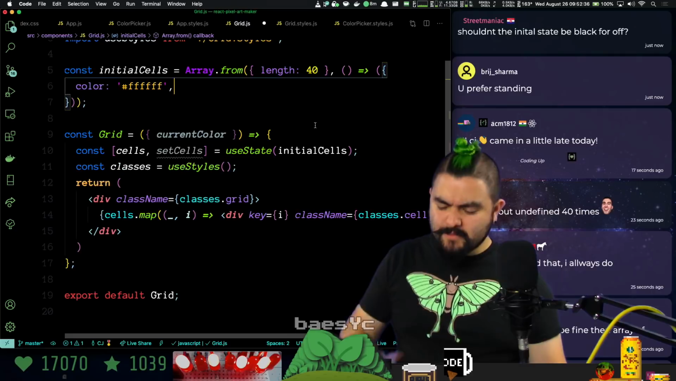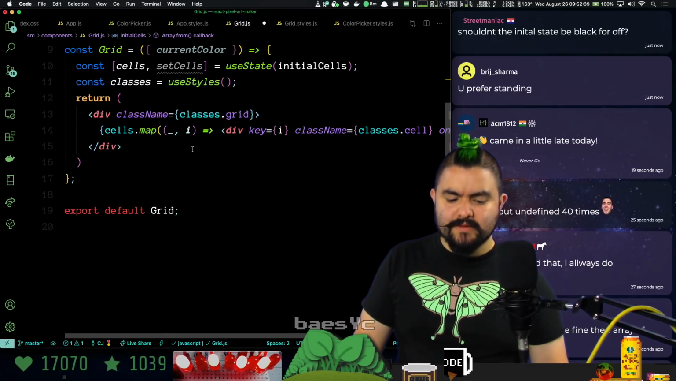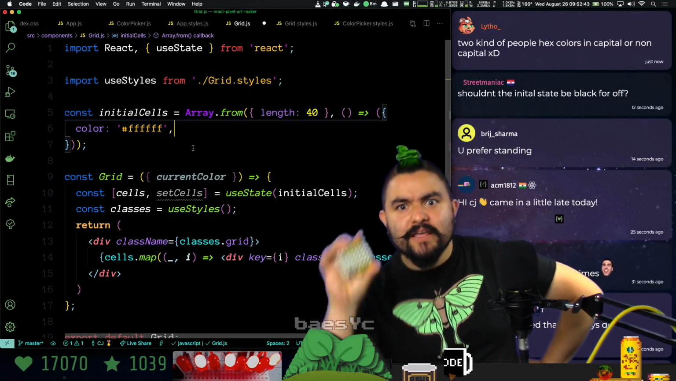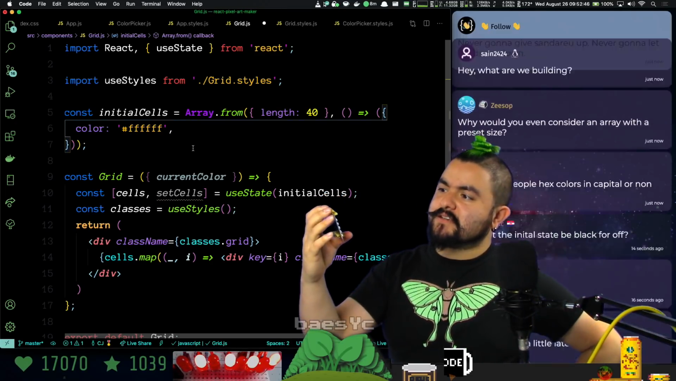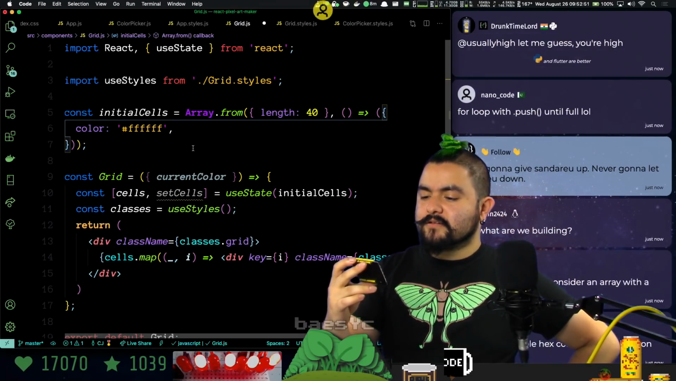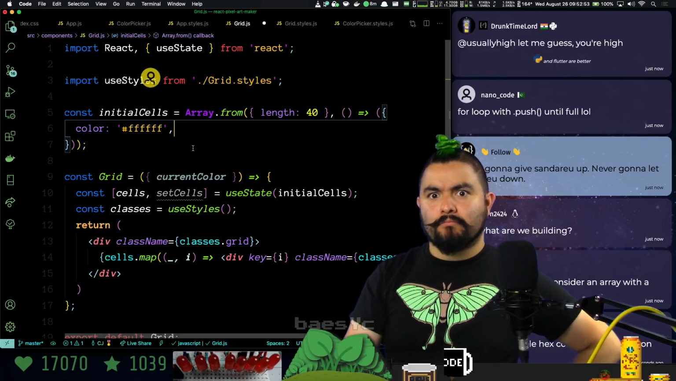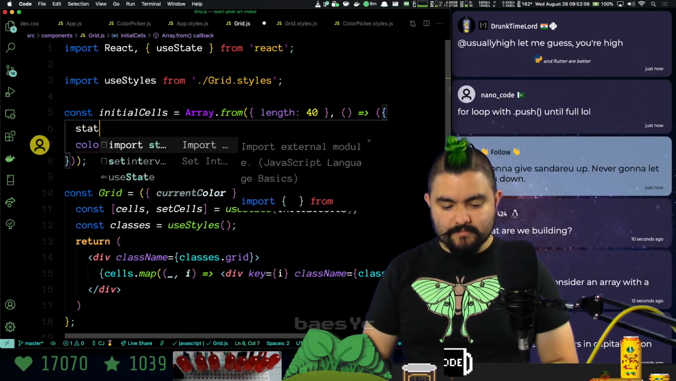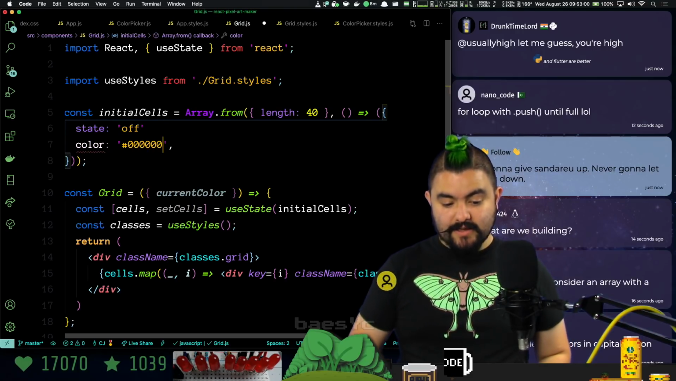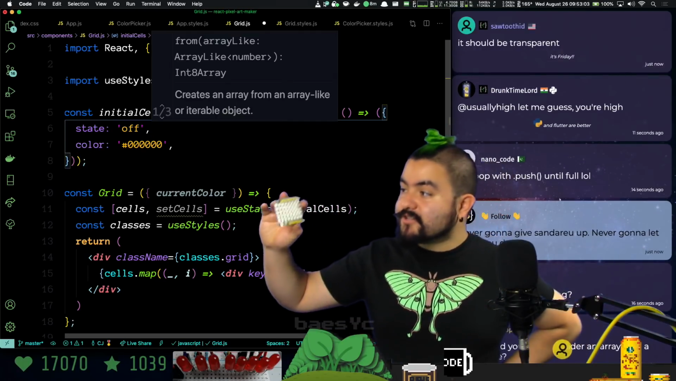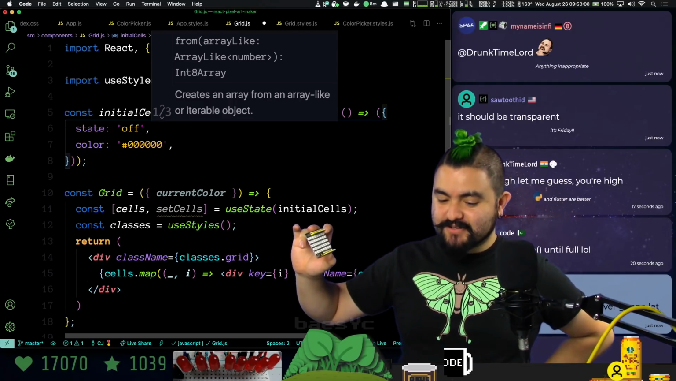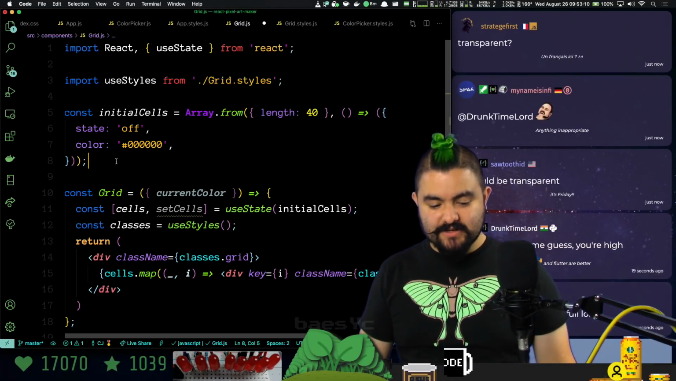Should the initial state be black? No, I'm going to keep it to white. White. Okay. Well, technically it should be off. If we're thinking about it in terms of this, that cell should not have any color at all. State: off. And actually, for an RGB LED matrix, black is no color. Black is the absence of color. So that's a good call. That's a good call, actually.